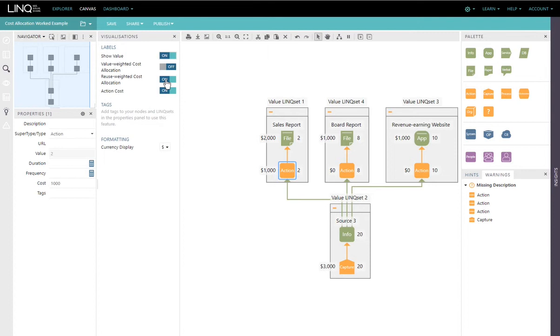So if I now switch on value weighted cost allocation, you'll see something subtle happens. Of that $3,000, 10/20ths, so half, is allocated up here, $1,500. 8/20ths, so $1,200 allocated up here, and then 2/20ths, okay, so 2/20ths of 3,000, 300, adding onto the 1,000 here. So that value weighted cost allocation brings a bit more subtlety to how we allocate costs away.